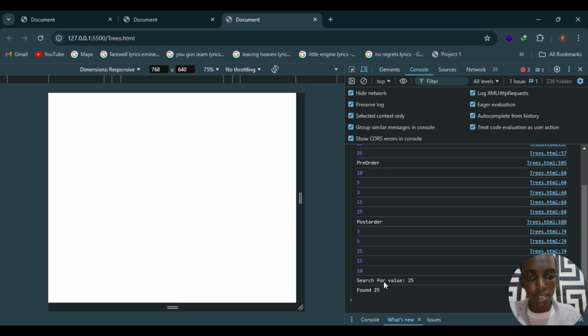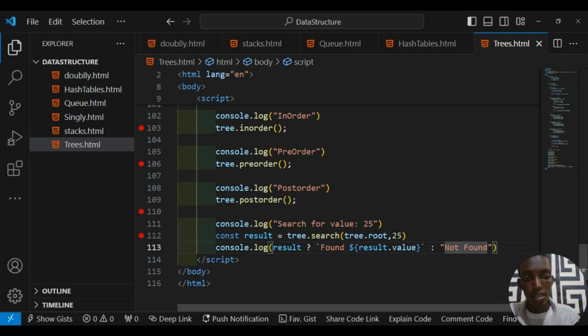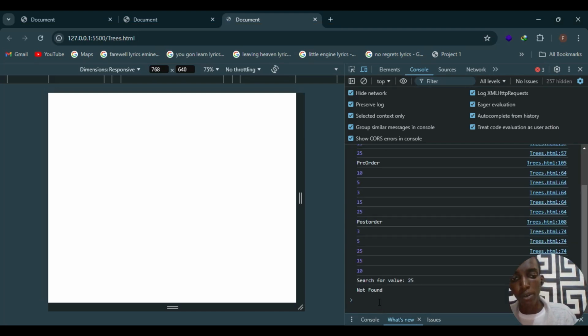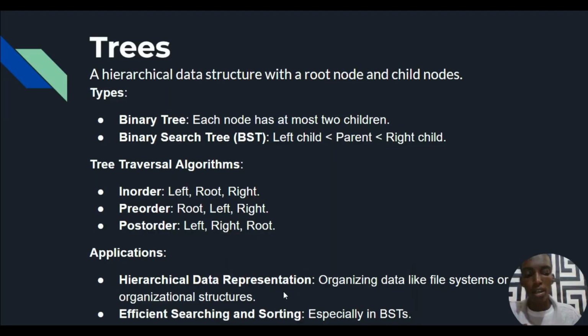Now I'm seeing search for value of 25. I'm saying found 25. Now let's come back and say 35, one of them we don't have, and when I refresh, we're saying not found. This is it about trees. So the next part we'll be moving into heaps.